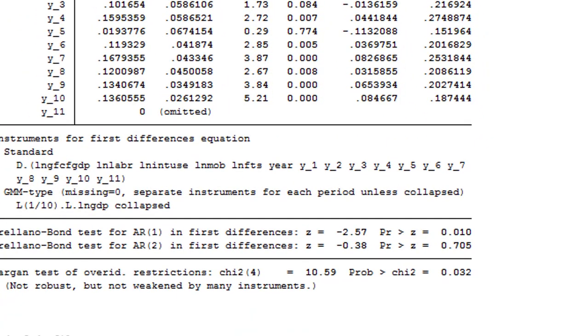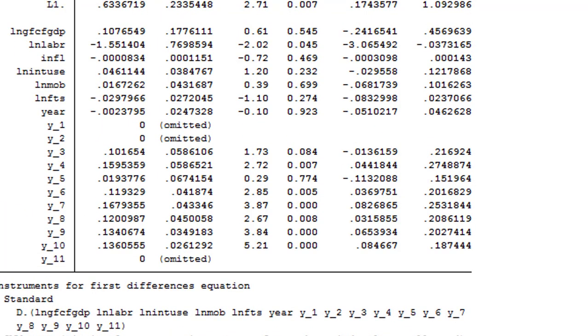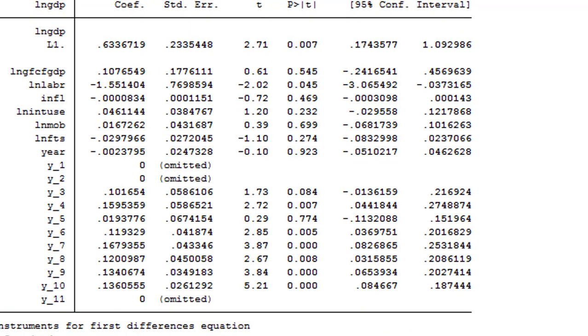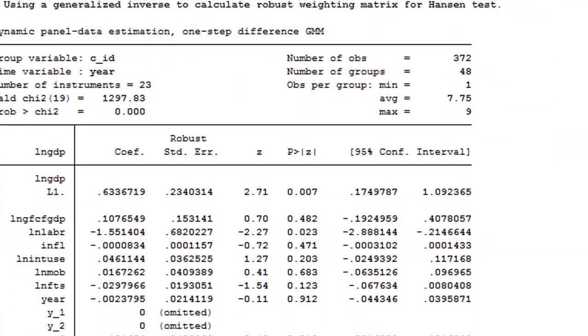Let's look at Hansen. Hansen is at 0.032. This is dangerous. This is not good at all. So my conclusion would be that you should always indicate the robust option so that Stata can return to you the heteroscedasticity and autocorrelation robust variance covariance matrix estimates. It's always important for you to use the robust option in your GMM command.